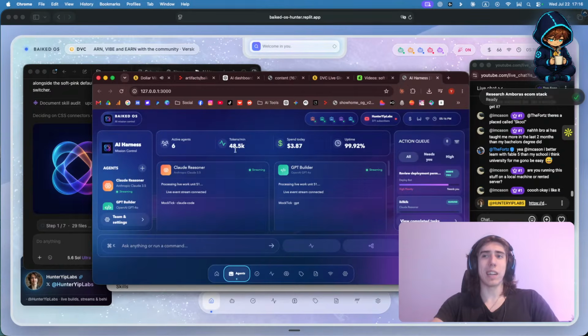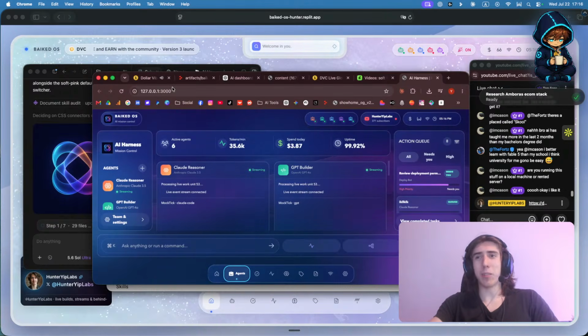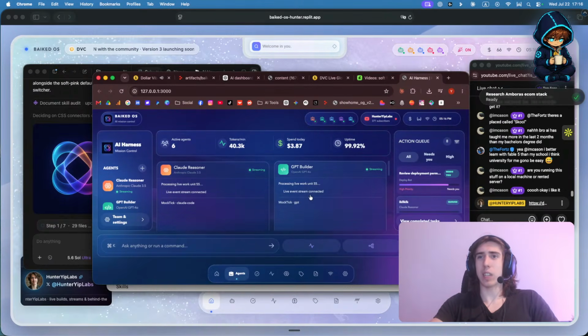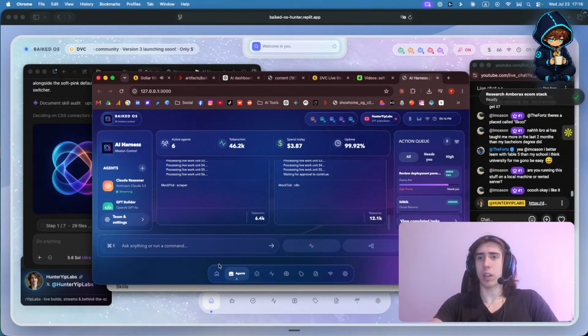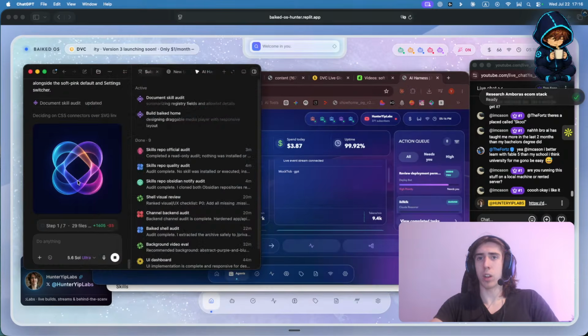This doesn't work yet, by the way. This is just a screen with some numbers on it. It doesn't work yet. But I'm going to make it work after I have all the design in order.